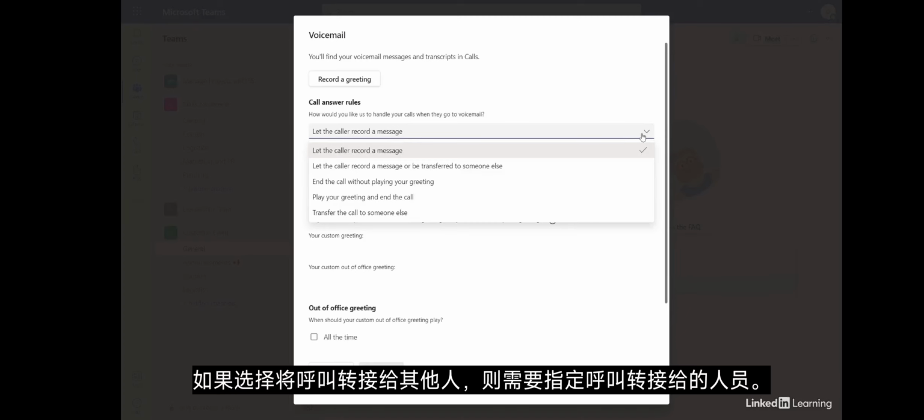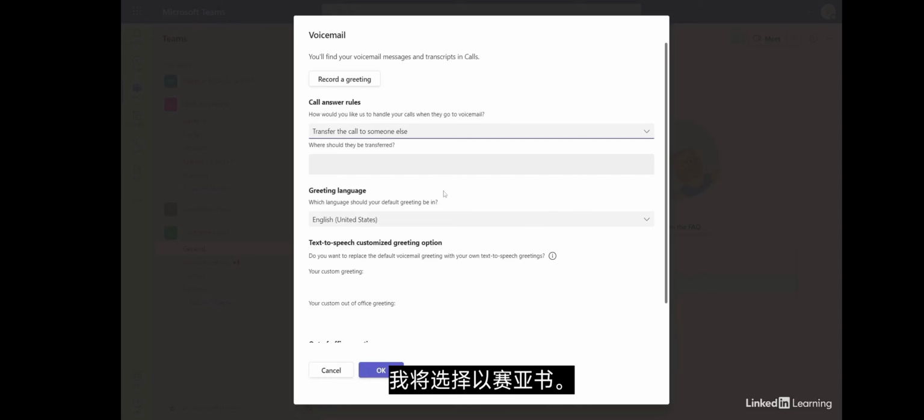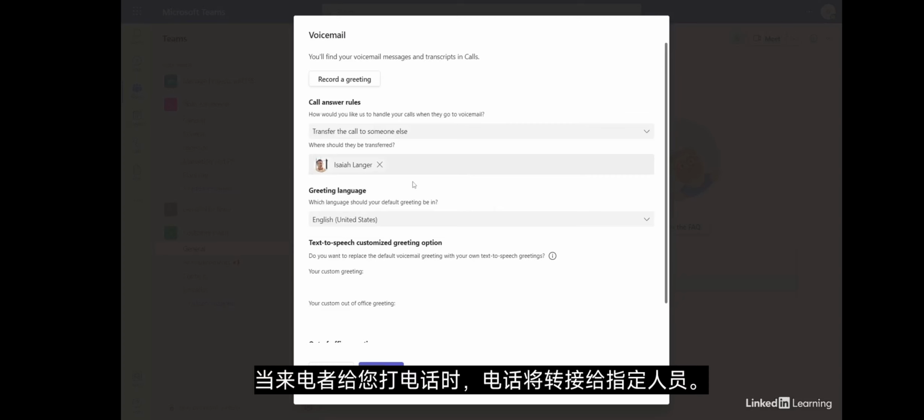If you select transfer the call to someone else, you will need to designate a person for the call to be transferred to. I'll select Isaiah. When a caller calls you, the call will be transferred to the designated person.